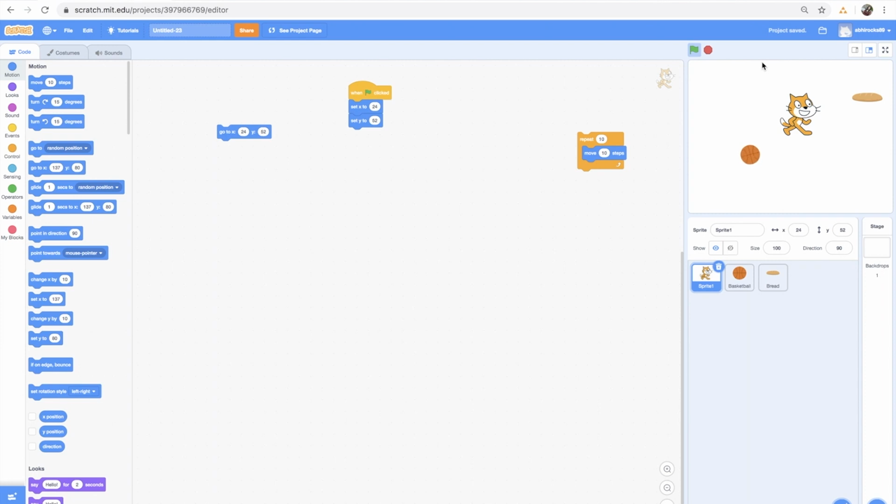Today's episode is on fire. Okay. We have more blocks to cover under the motion category, which will go in our next video, which is part 2.